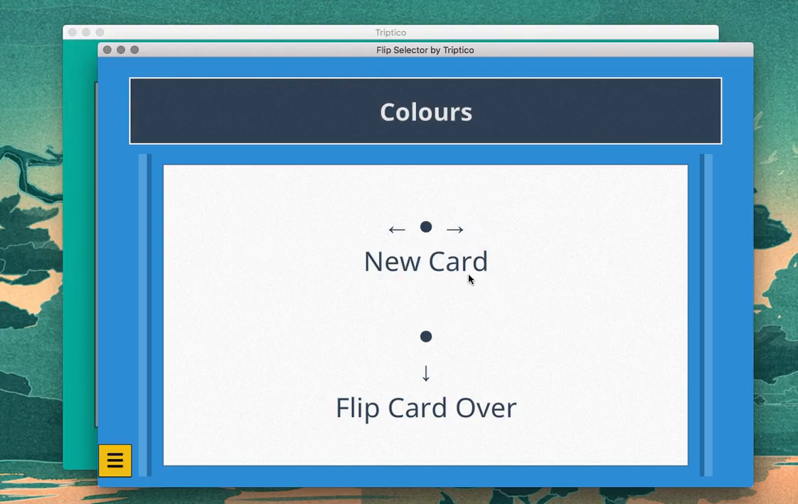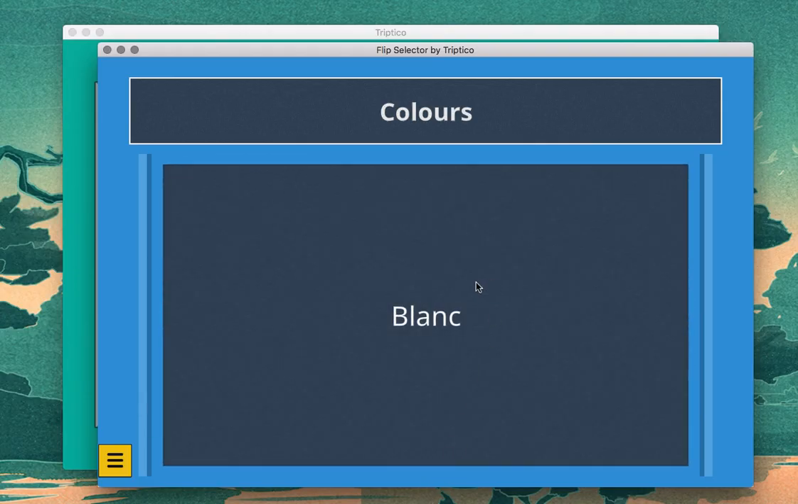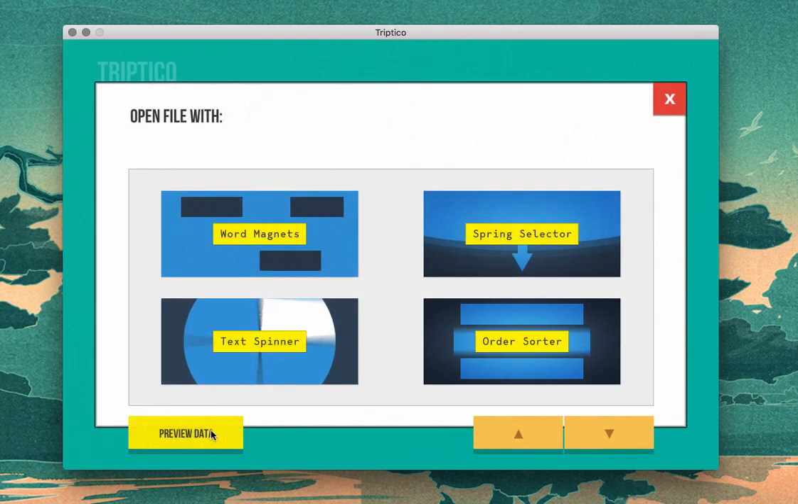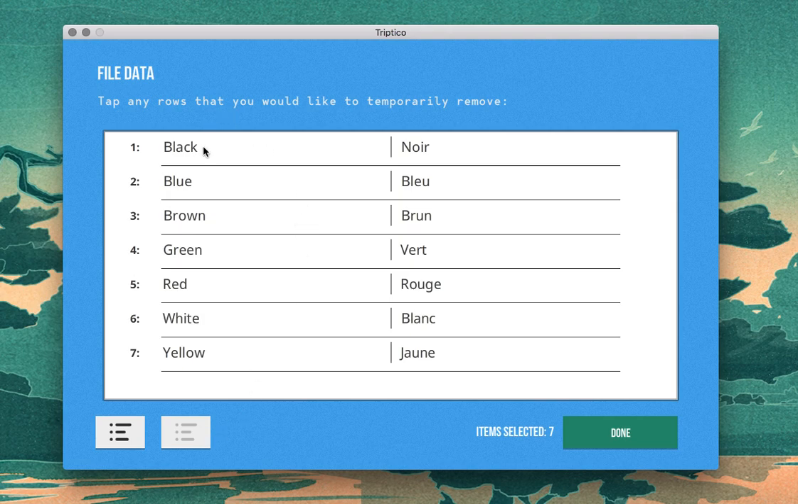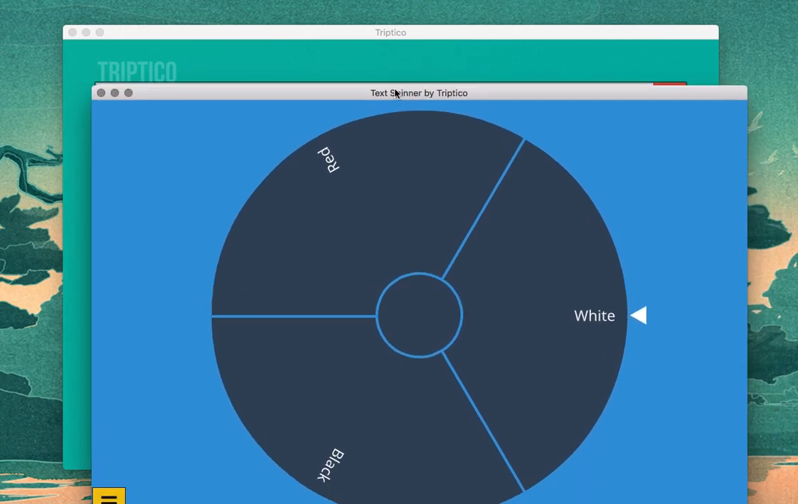To get a new card, I just swipe left or right. To turn it over, I'll just swipe down. So I get the colour blank. And another new feature I'll just show you very quickly. If I click to launch this one again, I can preview the data that's actually in this file. So I can see that I've got all these 7 colours. If I just wanted 3 of those colours, so let's say I just wanted black, red and white, then I can deselect the others, and they'll only be temporarily deselected. But now when I click done and create my text spinner, it'll just have those 3 colours on there.